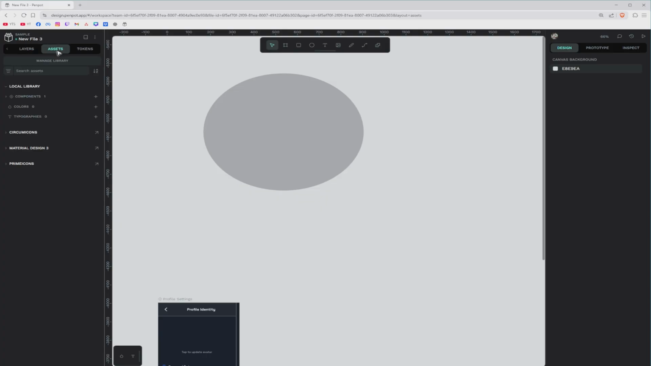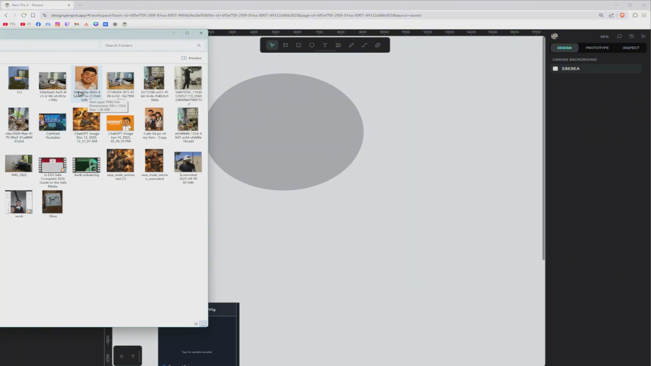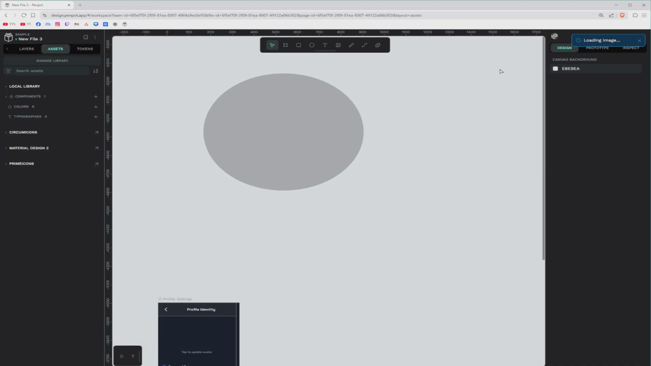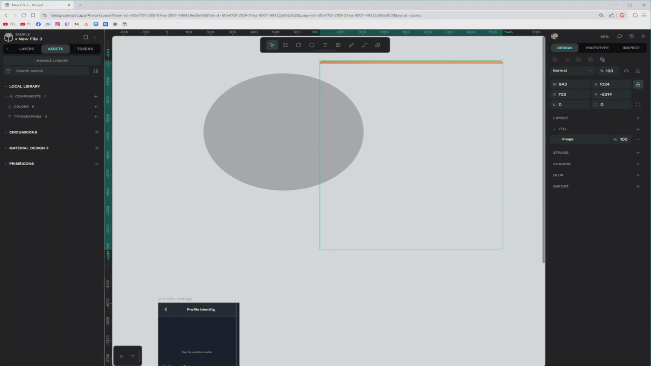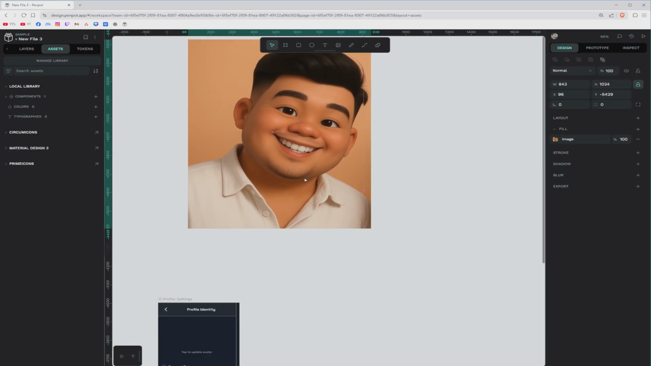Okay, it could be under assets or just drag and drop it from your computer. Okay, I'm going to show you the drag and drop option. Let's say, for example, this photo right here, I'm going to drag and drop. Okay, wait for it. As it says here, it's loading the image. Now, once that's done, you want to go ahead and move the photo, okay, on top of the shape.